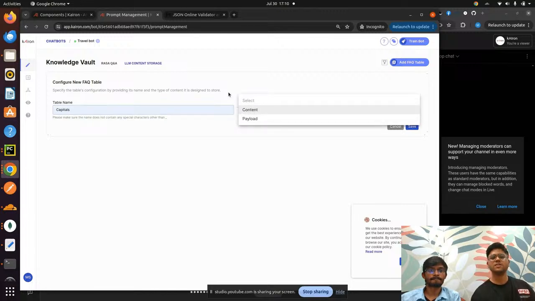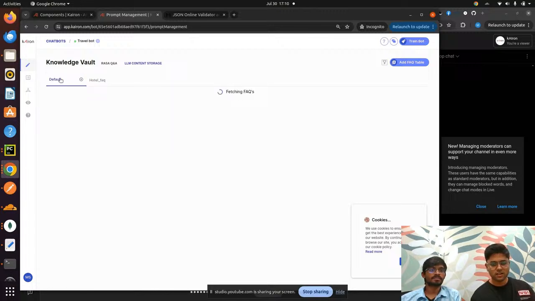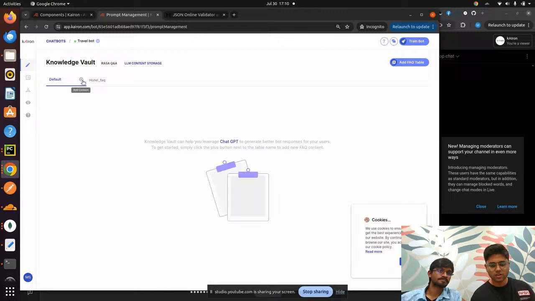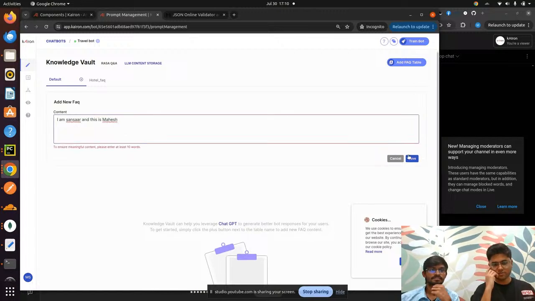Content is basically for when I want single lines, and I can feed it multiple rows. I don't want it to divide the data, so it can be just single line answers. Like, I'll just show you. We have our default table over here, and the default table always has only content. So if I do add content, I can add anything, like I am Sansar, and this is Mahesh. Then we can click save.